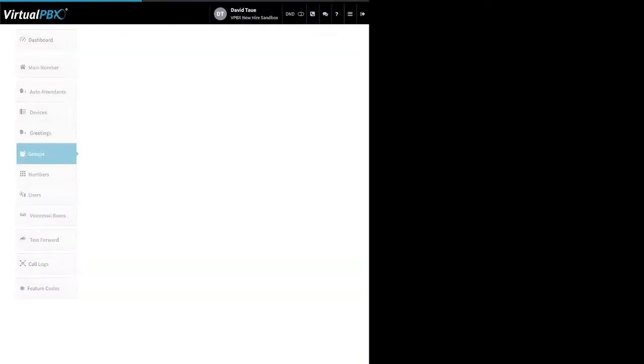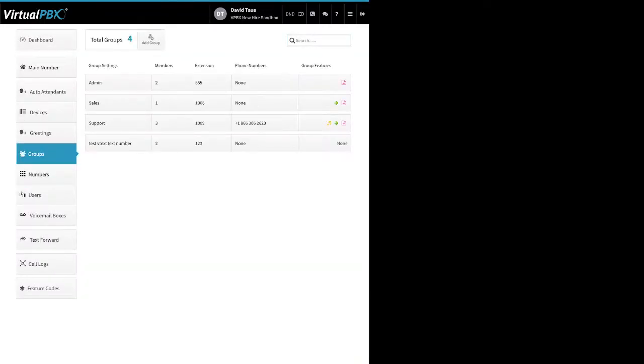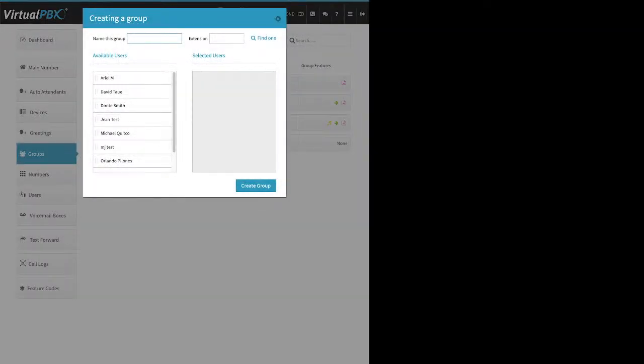All right. Next, I want to touch on groups. This is hunt groups or ring groups, departments. Right. So once you have users with devices, you can then create groups. So up here at the top, you click on Add Group. You need to give it a name and then an extension number. And then once you do that, you want to click and drag your staff members who are part of the group over here to the right, and then click on Create Group.